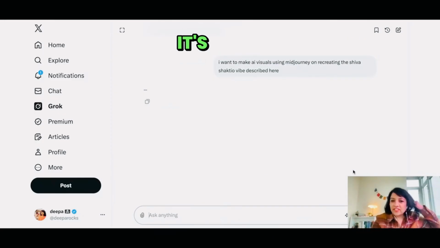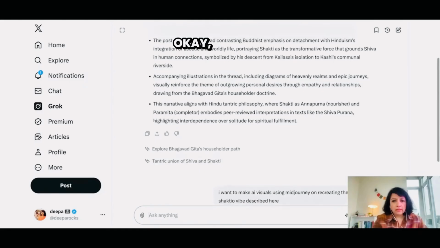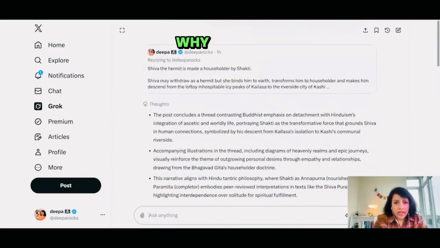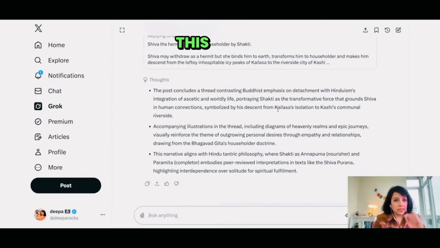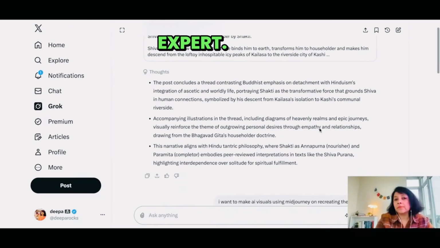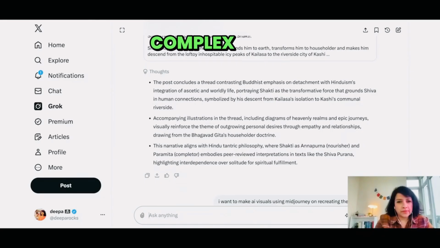So anyways, it's doing something. Is it doing or not doing? Please don't create an image. Oh gosh, what is it? Okay. Why didn't it do anything? Let's refresh. Oh, so it did. Why didn't it show me? So it also thought. This model is a fast thinking model. It's not expert. Expert, use it for really complex problem solving, guys.